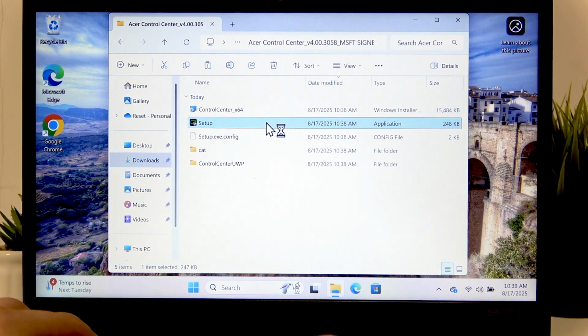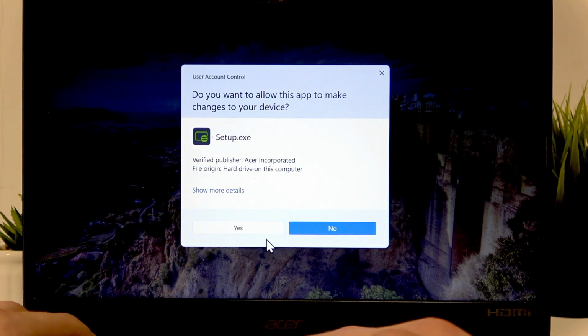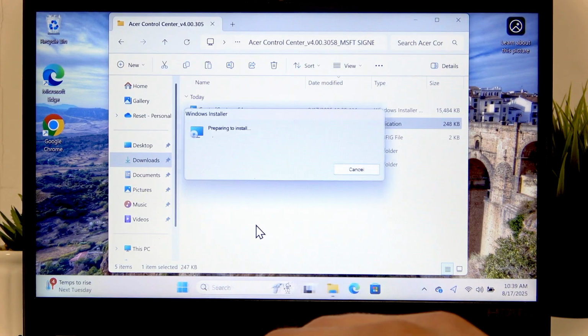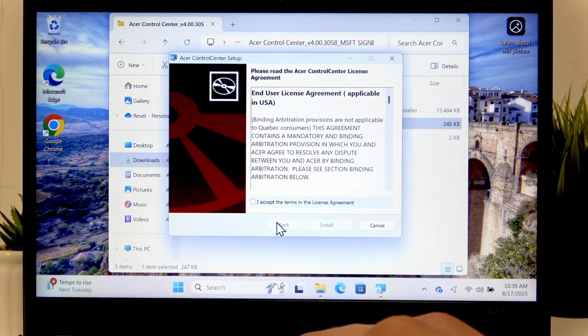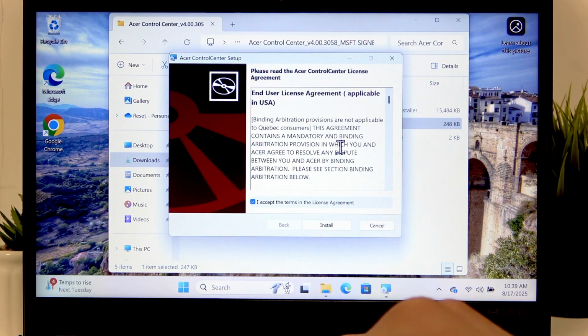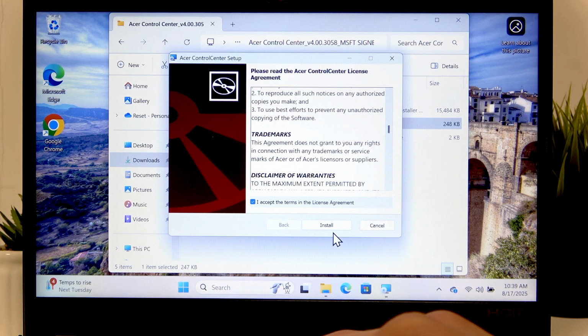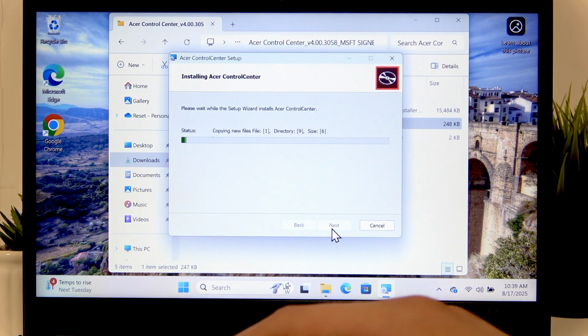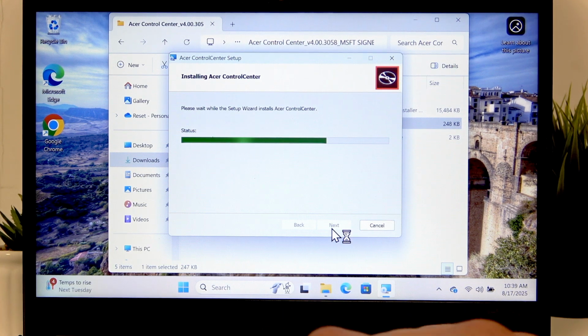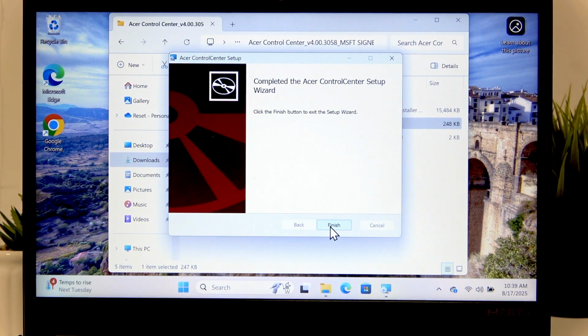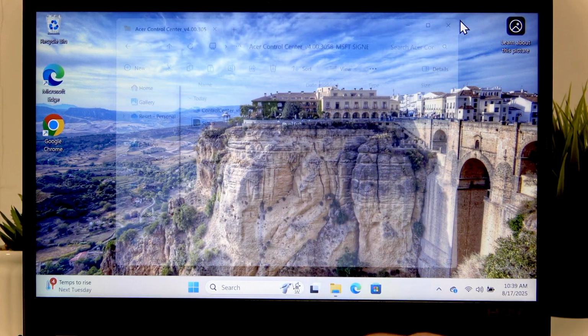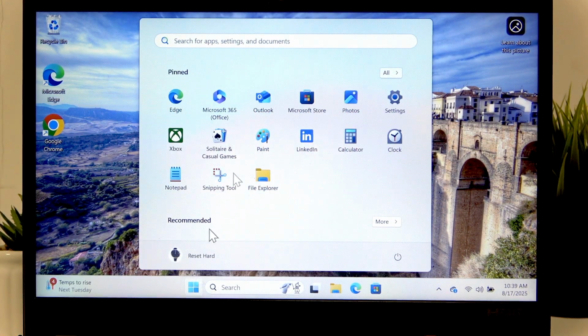Okay. So run the setup file. Click yes. Then accept the terms in the license agreement. Of course, read it before you do that. Then click install. Wait until the application is installed. Then click finish, and then open the start menu.